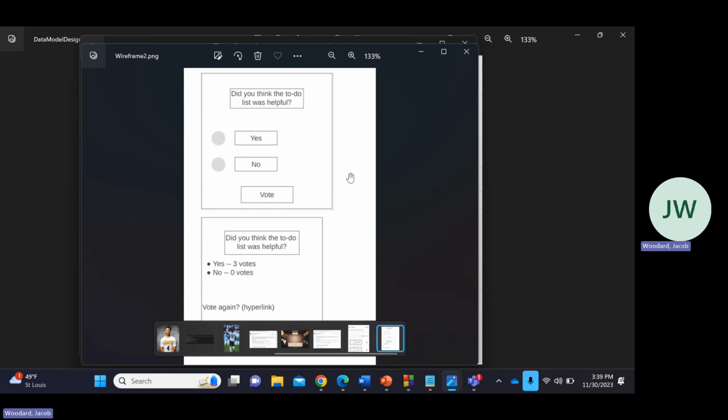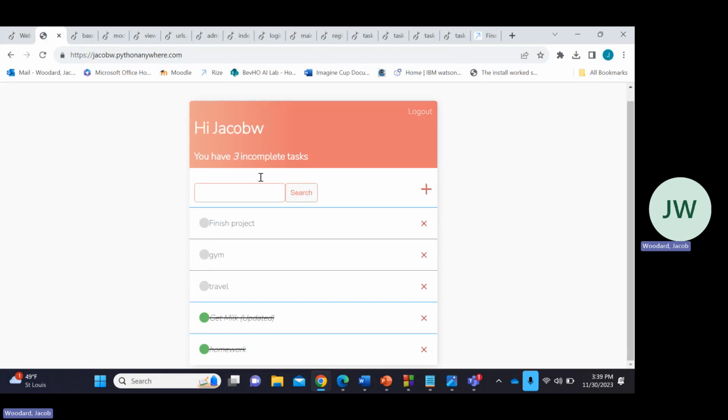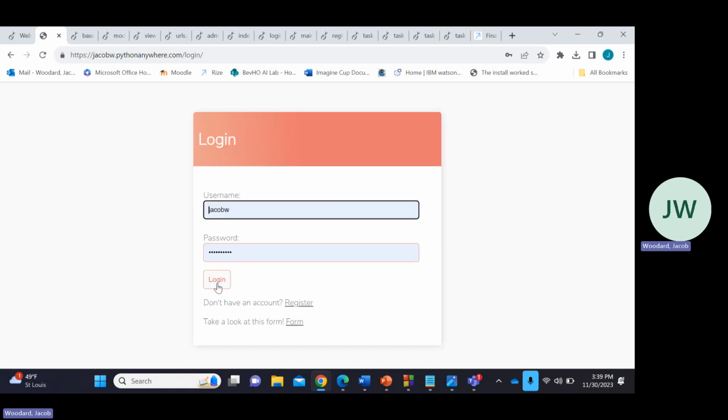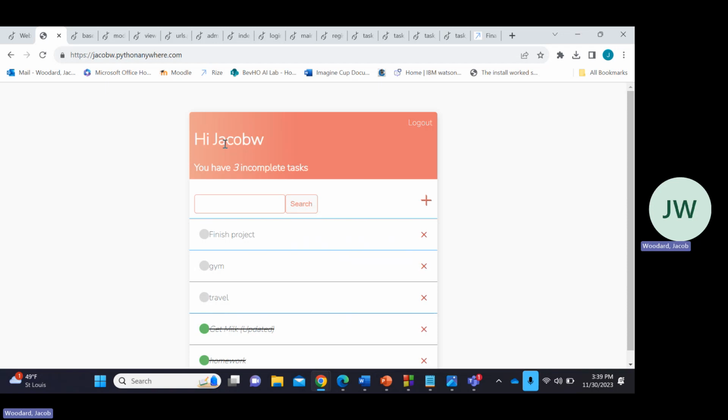So now I want to go ahead and show the progress that I have made. Here's my application. I feel like it looks pretty similar to that wireframe. I just have some tasks in here. This is me logged in. It says, hi, here's my username. You have this many tasks. And then you can log out and see the login page, log in, add a task, and so on. I will go over this in further detail in my actual final presentation. But here I just wanted to show you all of the code progress that I have made.